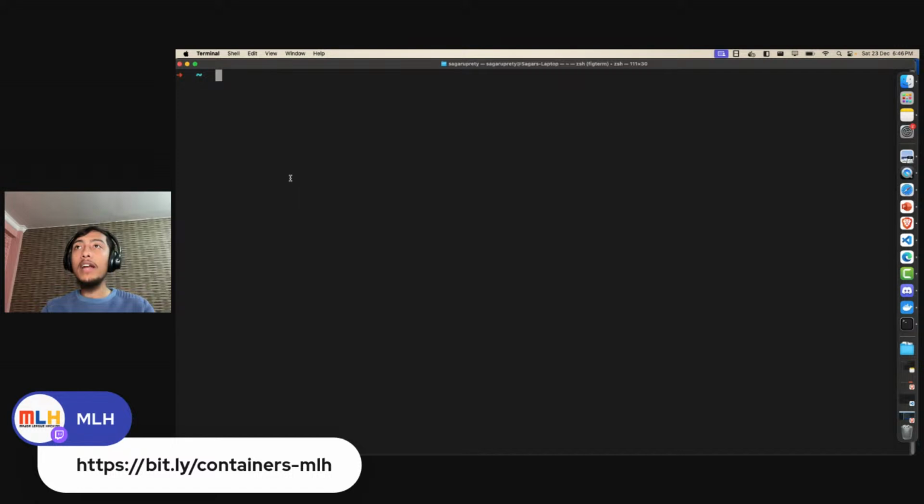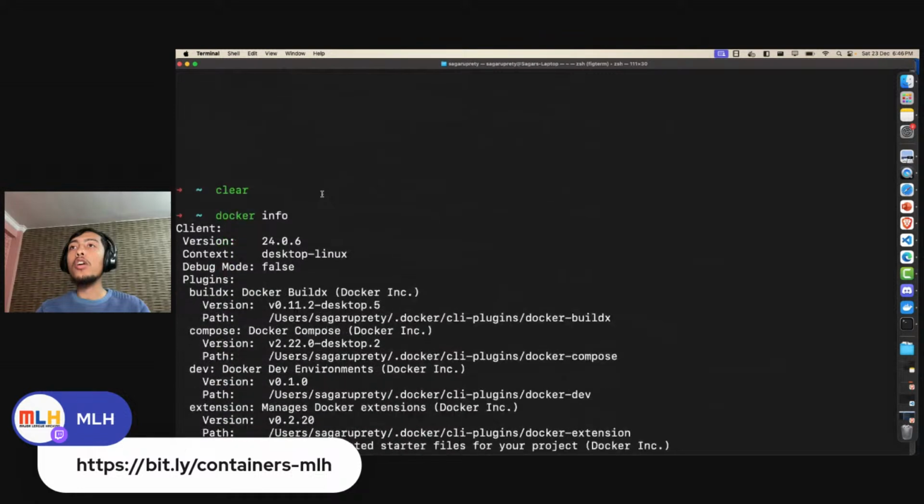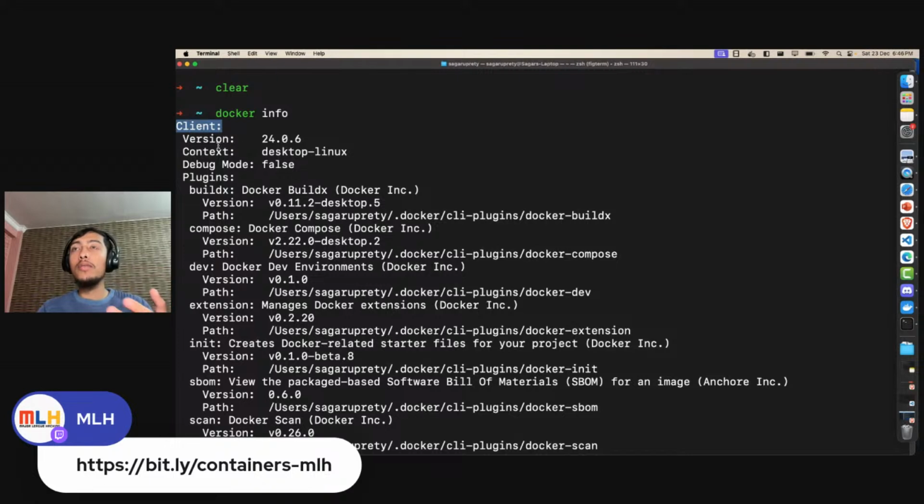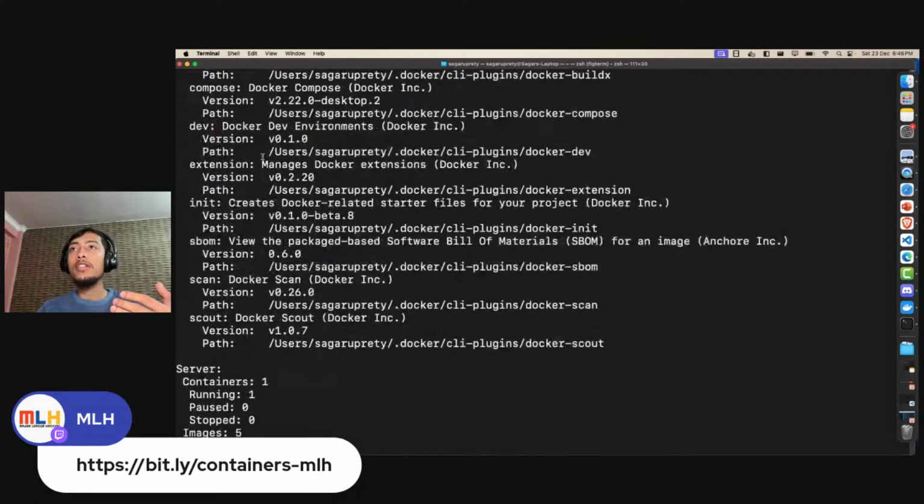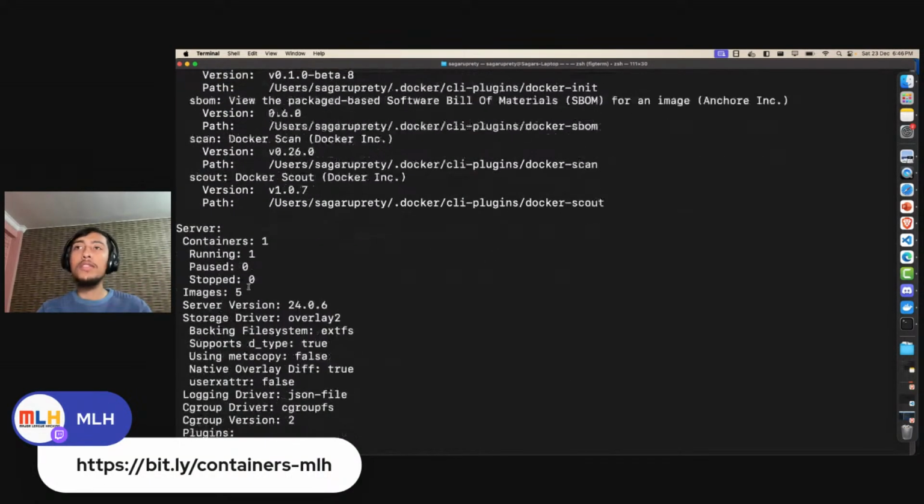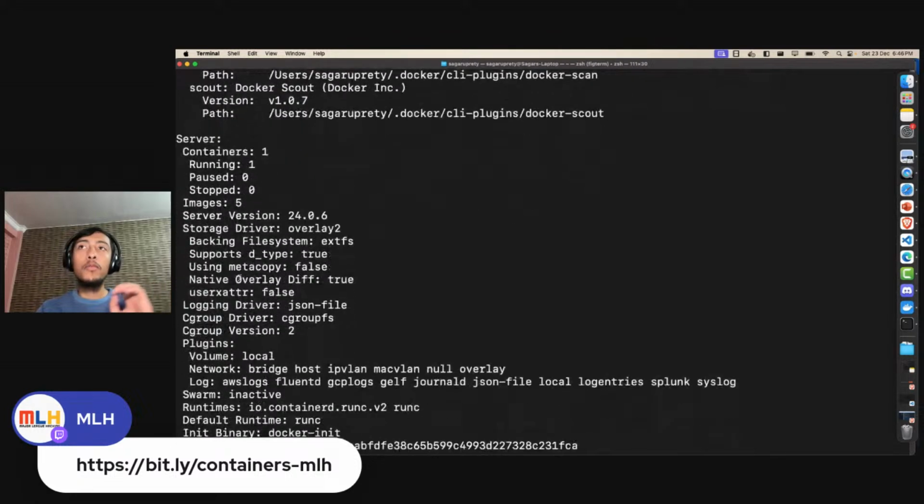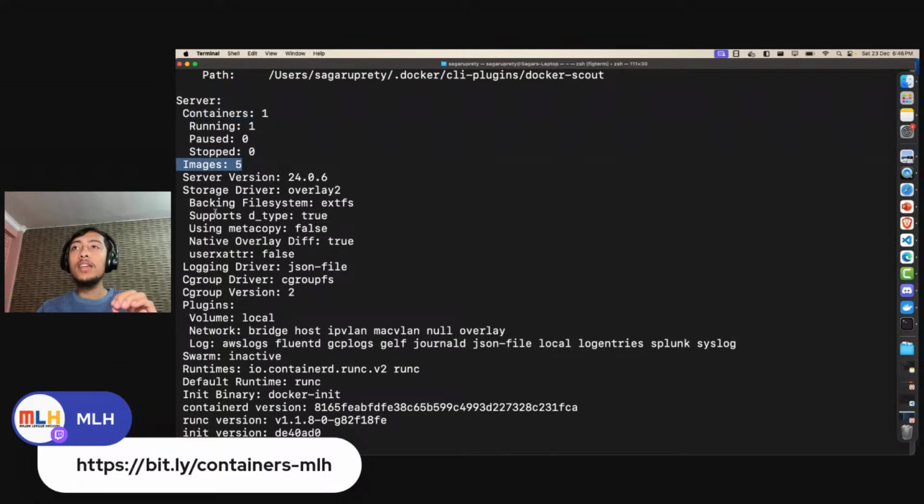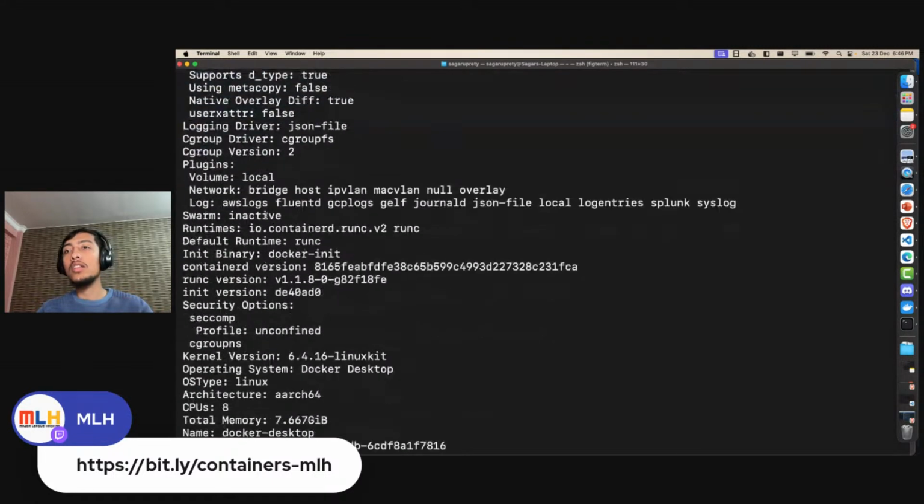The first thing that we can do is get the information of our Docker system. If you run the Docker info command like I did, you can see the client that I just showcased in the architecture. So the client is also installed here. You can see details about my client, the different versions, and the different plugins that you don't need to understand right now. We also have the server. You can see that it contains one container which is in the running state. It has 5 images. You can see the storage driver and all those other things.